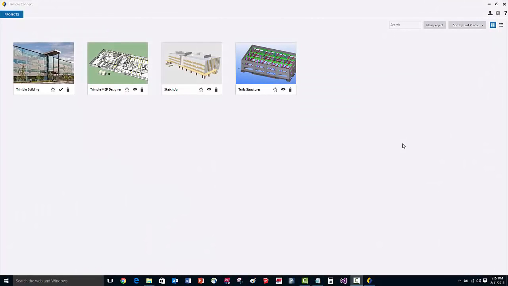Trimble Connect Desktop allows you to combine 3D building information models into one collaborative environment. You can view and manage the models offline, or you can easily annotate and share comments with others through the cloud. Let's start by accessing the Trimble building project.